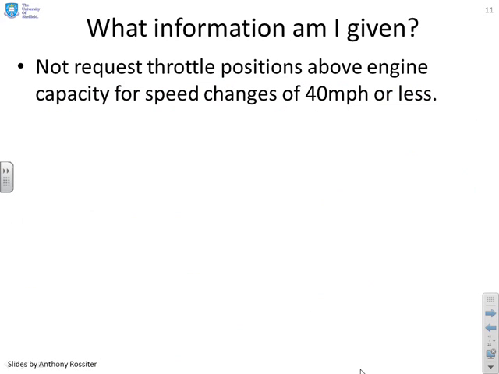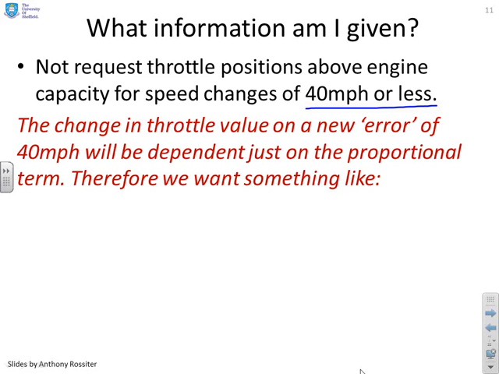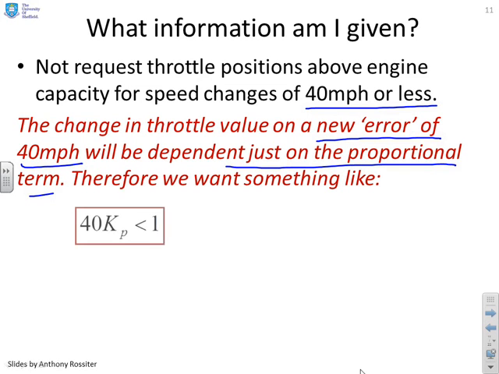Next piece of information I'm given: I don't want to request throttle positions above engine capacity for speed changes of 40 miles an hour or less. So let's have a look at the change in the throttle value if you get a new error. We assume that you suddenly change the target speed by 40 miles an hour, so that's your error in speed. What you'll find is the initial throttle value will depend just on the proportional term. Therefore, simplistically, you could write something like this: 40 times the proportional term kp must be less than 1, because the maximum throttle is 1. You'll see this is slightly simplistic in a few slides' time, but let's just go with it for now.